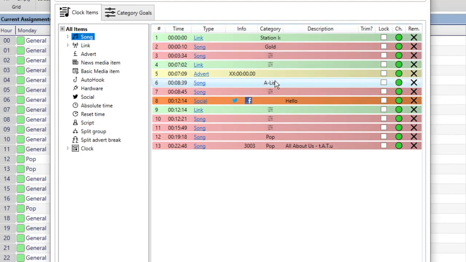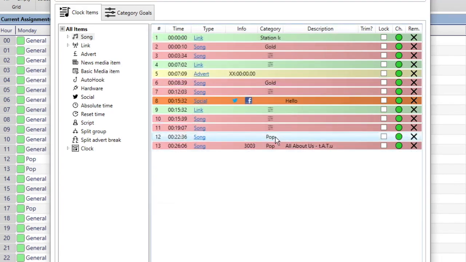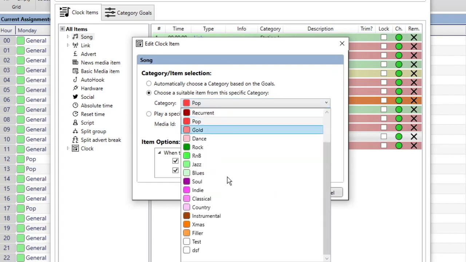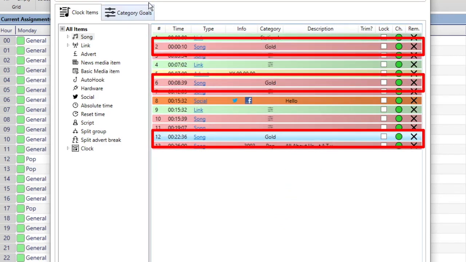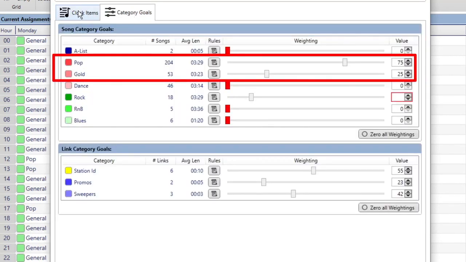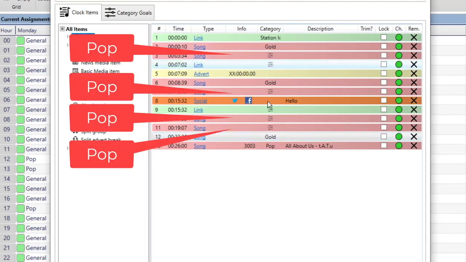But if I went through and said, this one's gold, this one is gold, and this one is gold, then I will already have matched the criteria I set in the category goal within my clock. So therefore, if Myriad Schedule was filling in the gaps, it would mainly pick pop music to go in there.